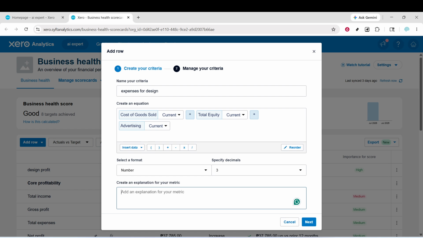Your custom KPI will appear on the Business Health Scorecard, ready to track performance and profitability inside Xero Analytics. Over time, keep an eye on trends and refine formulas or formatting as your reporting needs evolve.